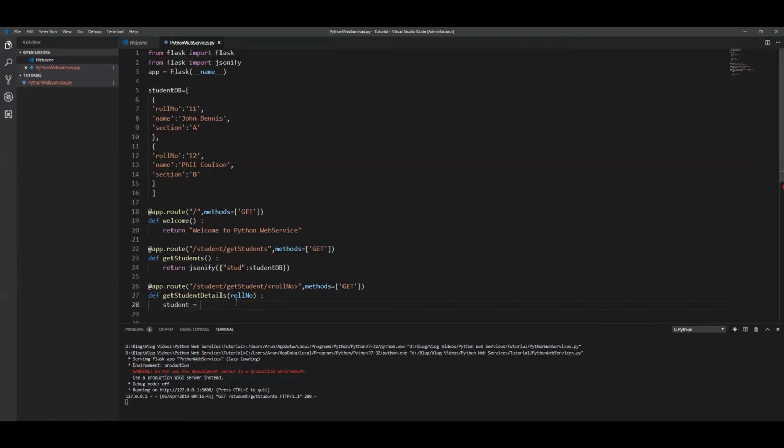Student. So let's write a logic. Just write a for loop: student in student DB. It's loading. What will happen is it will fetch all the student data and store it in the student variable, but I want to filter a specific student.